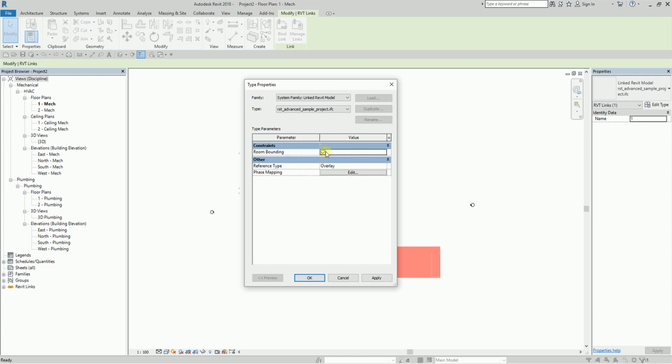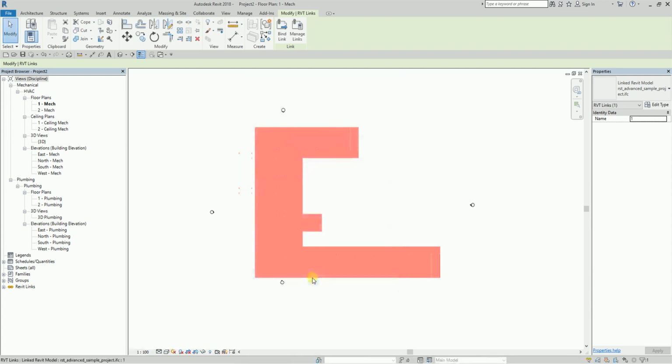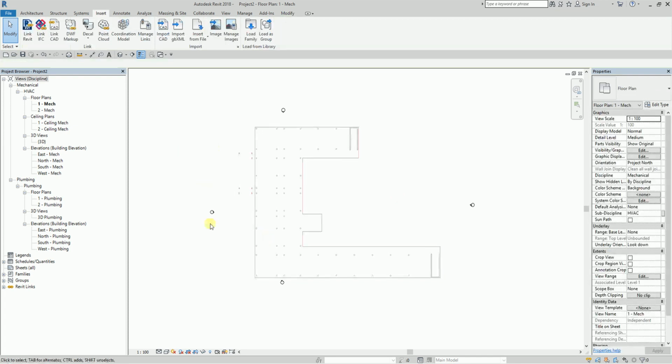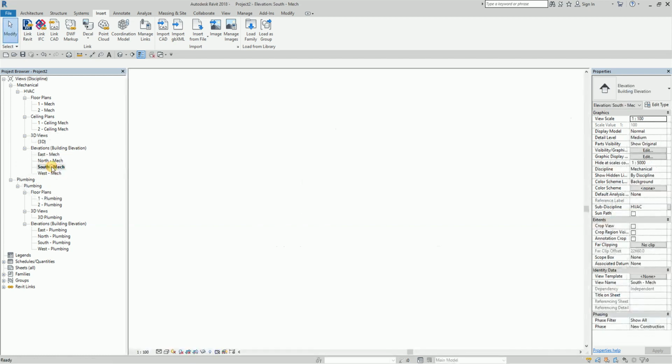All right. I'm going to check this one so that later on, if I place the spaces, I'll be able to place them correctly. I'm going to select OK here. Next, to set up my MEP levels, I'm going to select any elevation, in my case the south elevation.